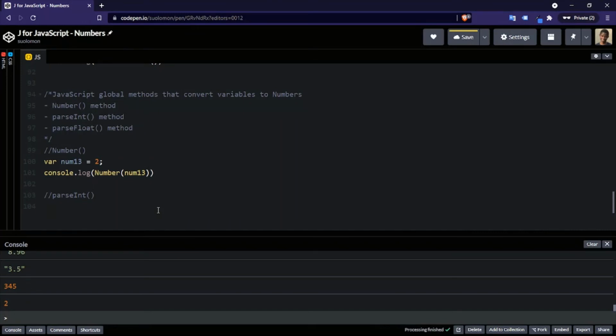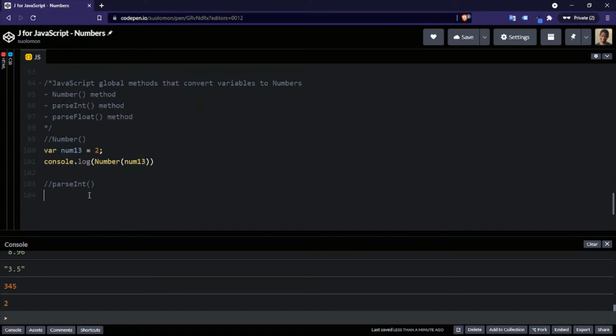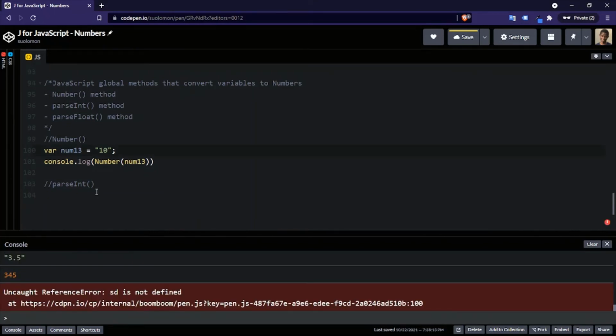Now let's look at the parseInt method. What the parseInt method does, it converts. But just before I continue, let us take this back as a string. Okay, so back to our parseInt. As I was saying, parseInt also converts strings to numbers. Well, you might be asking yourself, that is similar to the Number method we just looked at above, but we're going to see a difference in a moment.